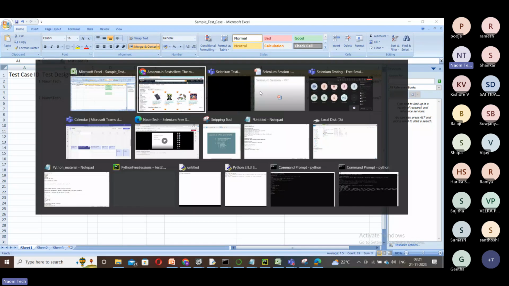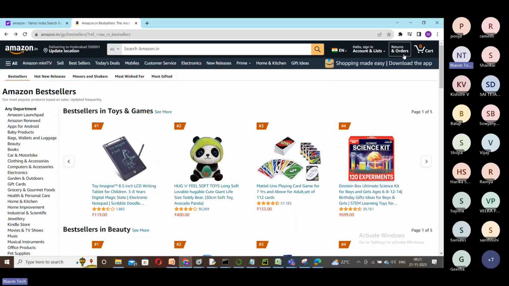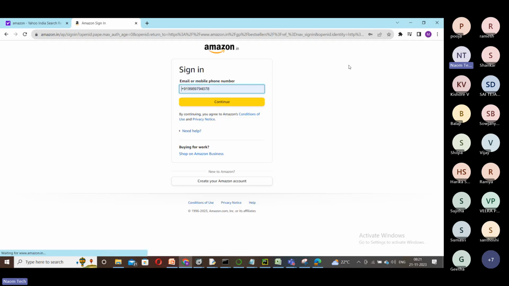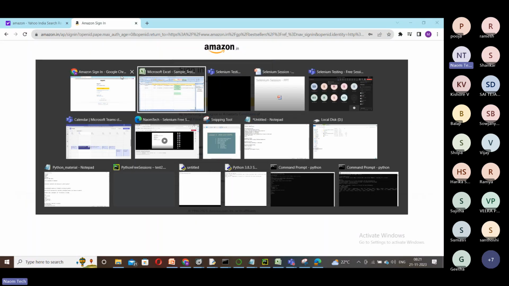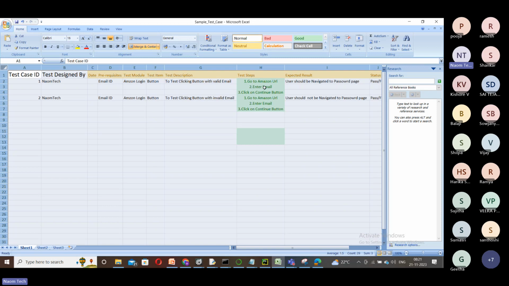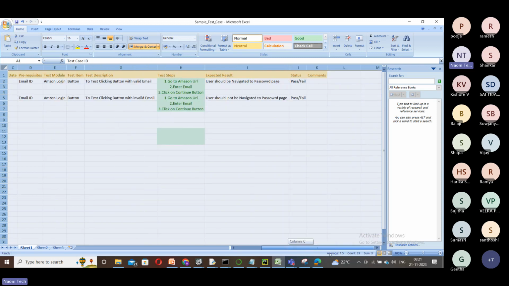For example, a simple login form gives you a simple idea here, right? You can see here, right? The idea is simple here. So go to the Amazon URL, then enter email, and then click on this button. So these are the steps you should follow if you want to test this simple login form. That is what you have to mention in the test case. Got it, team? And after that, next one is the expected result.